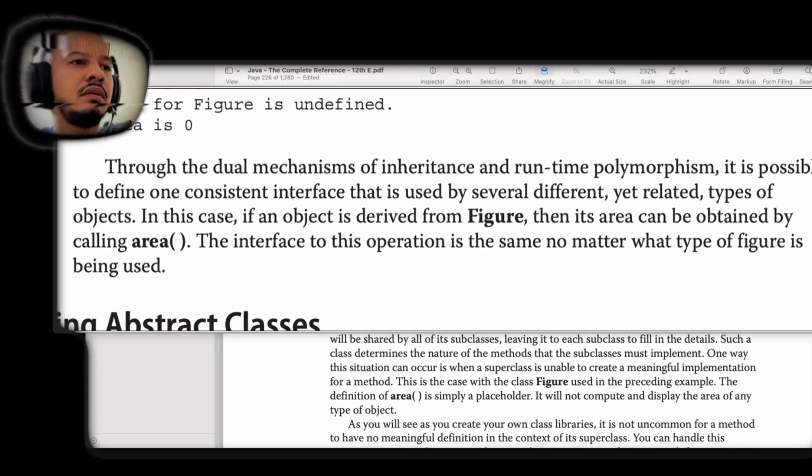Through the dual mechanisms of inheritance and runtime polymorphism, it is possible to define one consistent interface that is used by several different yet related types of objects. In this case, if an object is derived from Figure, then its area can be obtained by calling area. The interface to this operation is the same no matter what type of figure is being used.